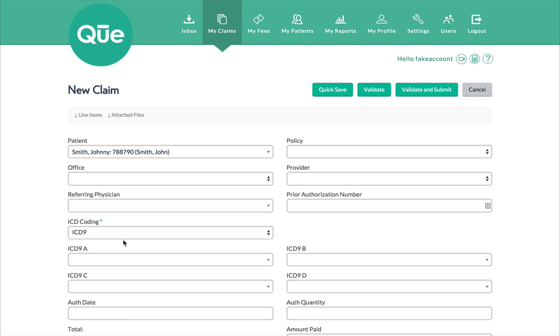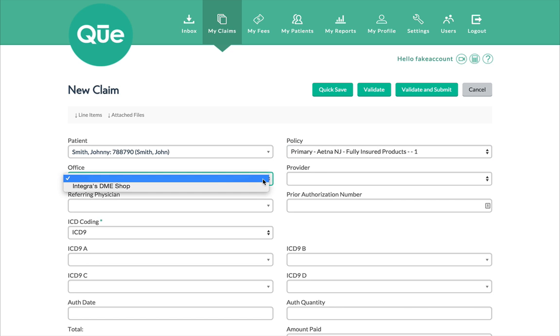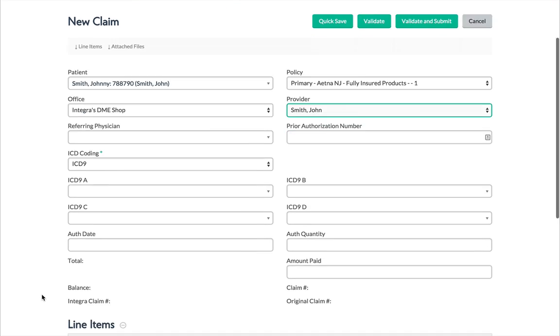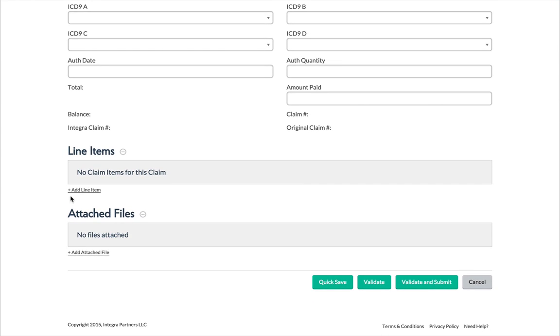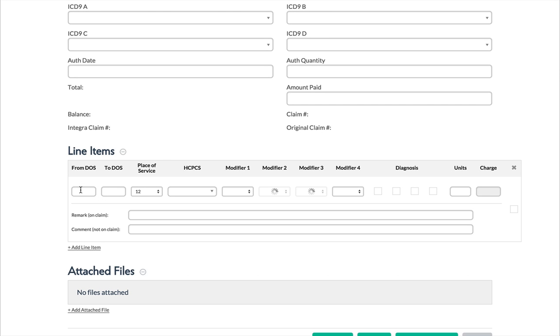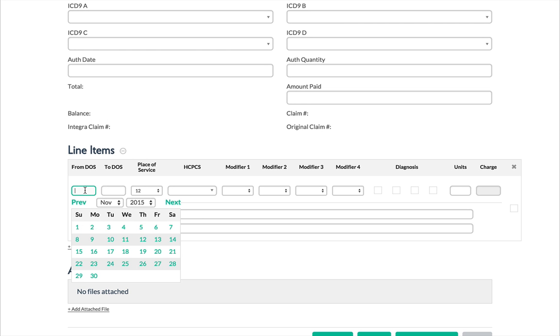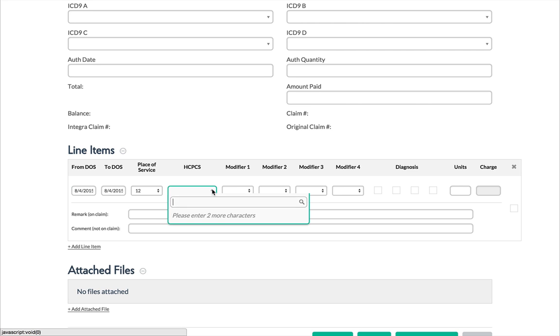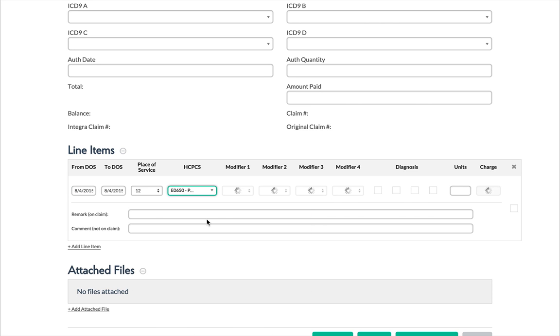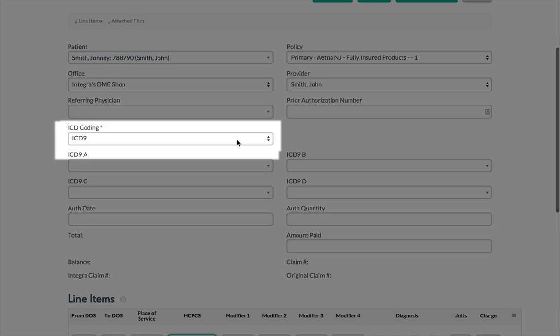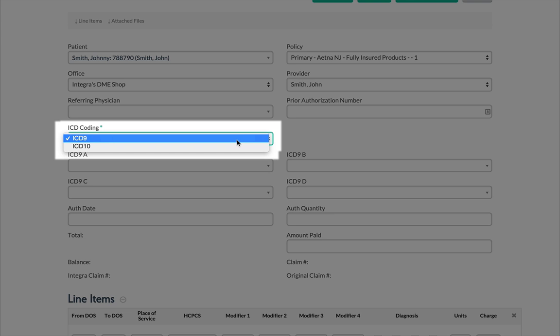Start by entering the patient name, policy name, and the office and provider. Since this patient is already in the system, you can just click the drop-down menu options for each field. Next, scroll down to the Line Item section and click Add Line Item. Here, you will add the DOS or date of service. You'll notice that under the ICD coding field, you must select one of two different options, either ICD-9 or ICD-10.